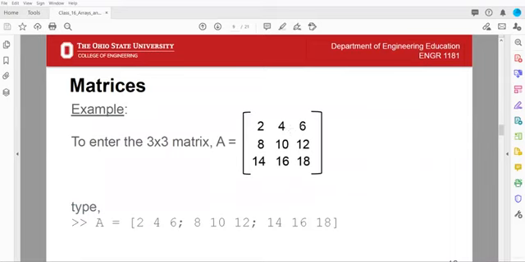You can see it has 3 rows and 3 columns. Usually we identify the size with the number of rows listed first, like this is 3 by 3. So the first number is the number of rows, and the second number is the number of columns.